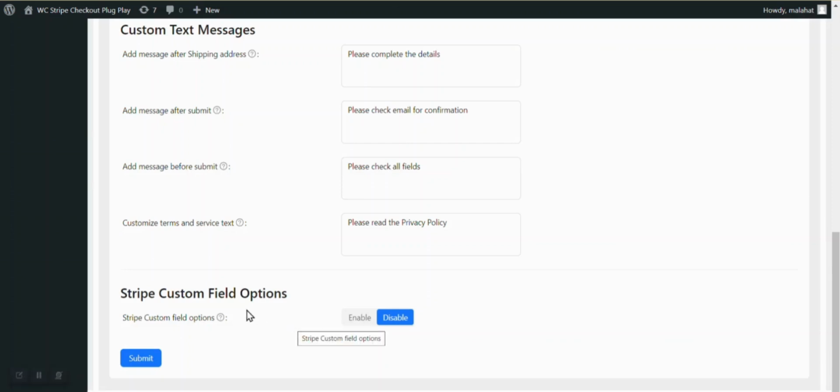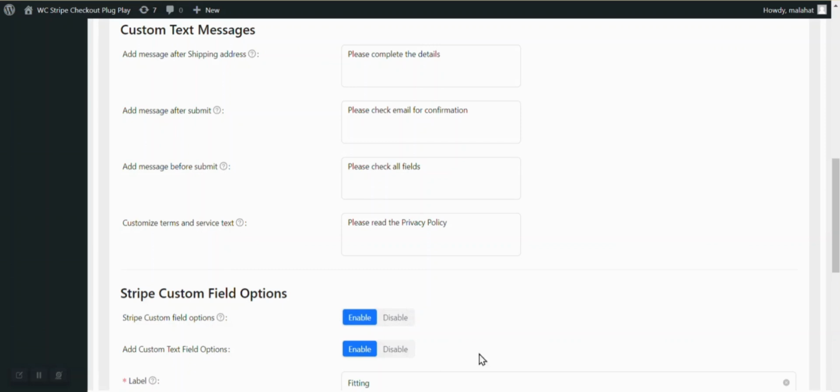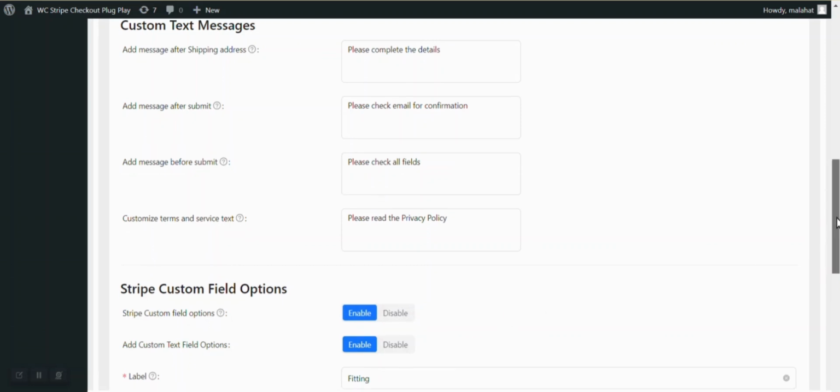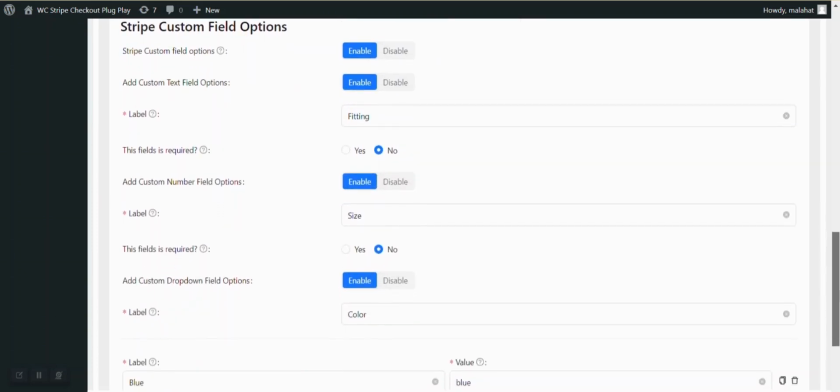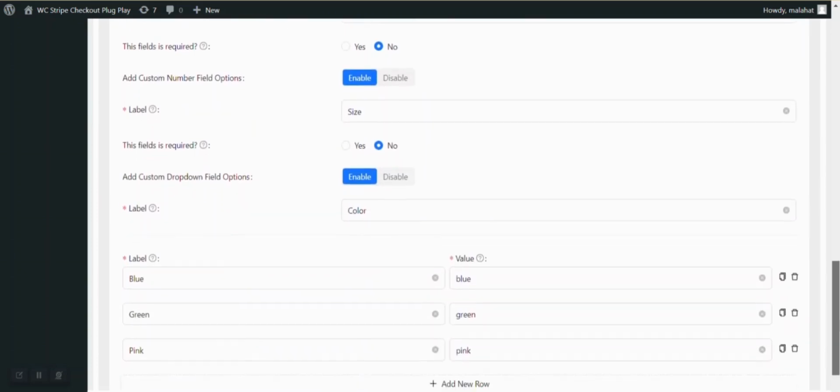Our next option is a Stripe custom fields option. On default, this option is set to be disabled. This option lets you have multiple custom fields on a Stripe checkout page. Simply click on the enable toggle to have access to the custom fields such as add a text field, add a number field, and add a drop down field on your Stripe checkout to diversify the checkout experience.